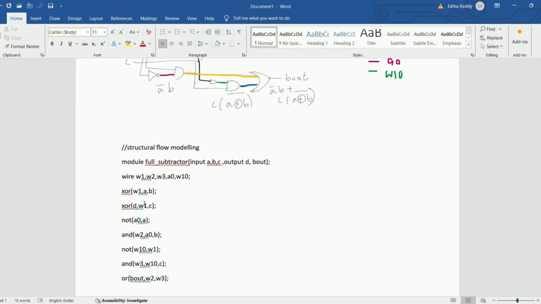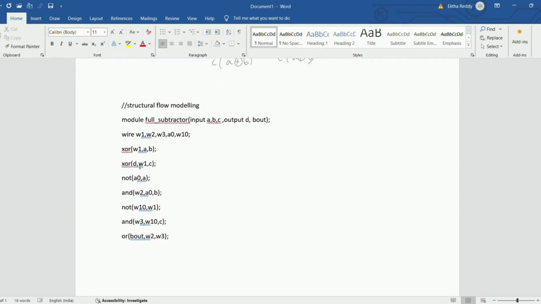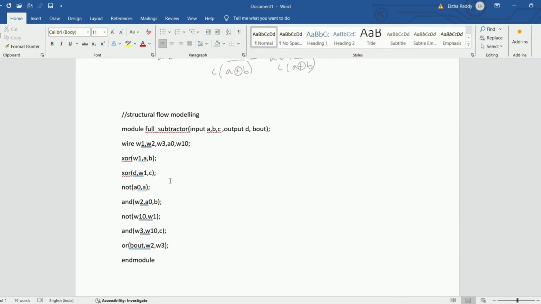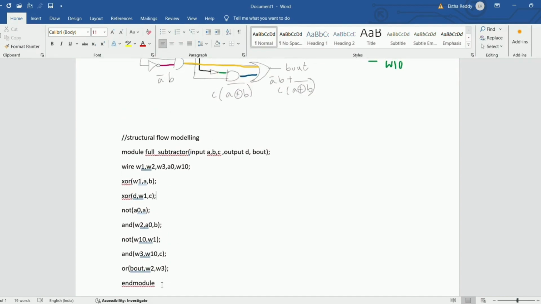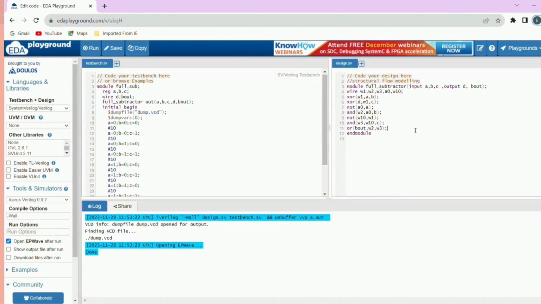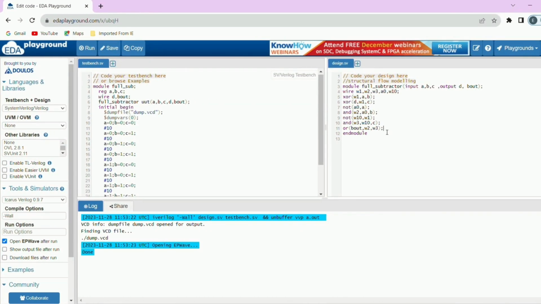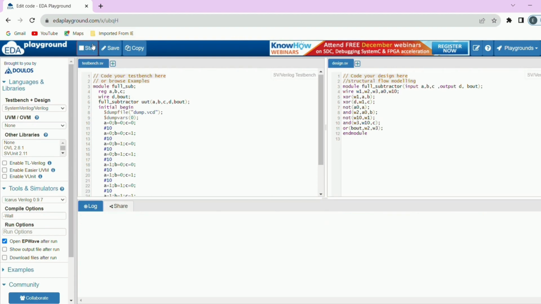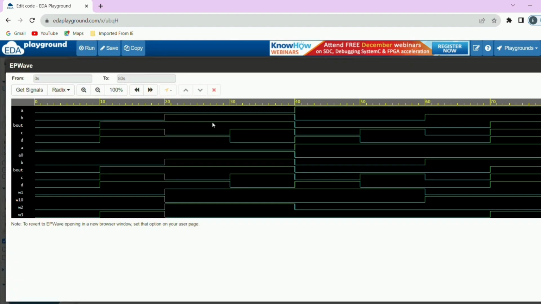So we did the difference and the borrow, and now we will end the module here. Now I will copy this code and run it in the EdaPlayground. Okay, so I have copied the same code here in the EdaPlayground. Now we will run this. So we got our output waveform, which means that the full subtractor is correct.